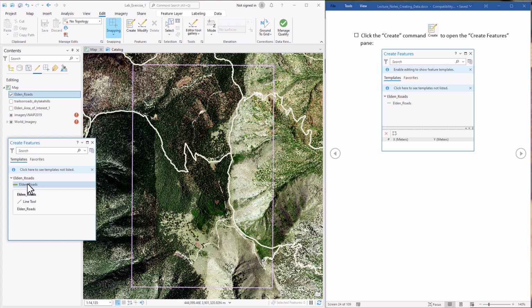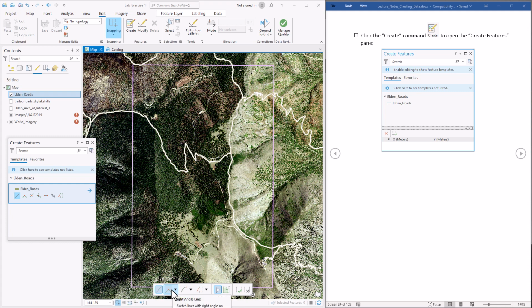But we would just click on the Elden Roads layer here. Then brings us some tools that we can use to create our road features down at the bottom. And here are options on how to set up those tools. Like we could set this one up to make true curves. We could use this one to make every line be a 90-degree angle. But this is just the standard one. It draws basic lines. It'll work just fine.